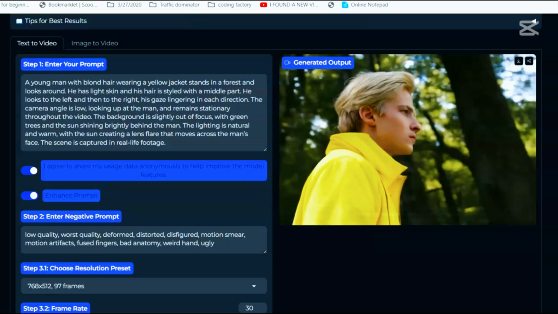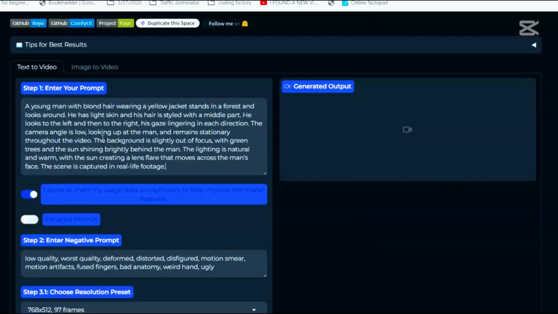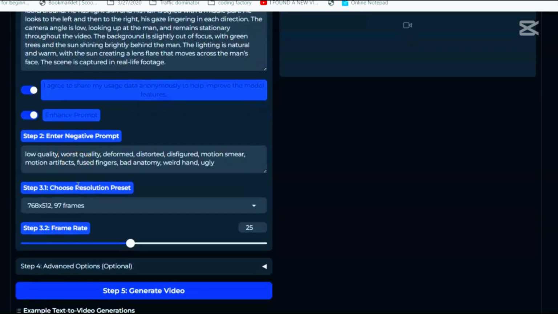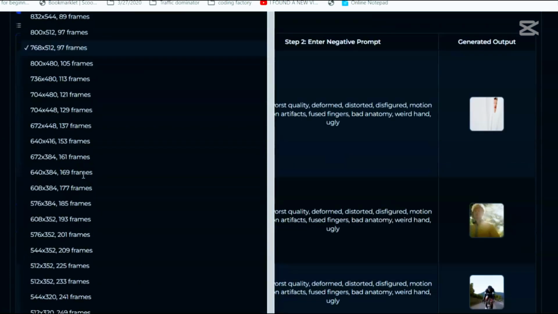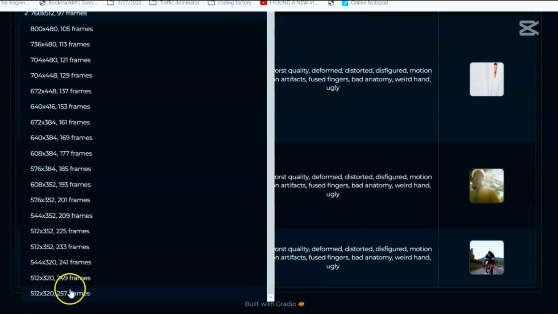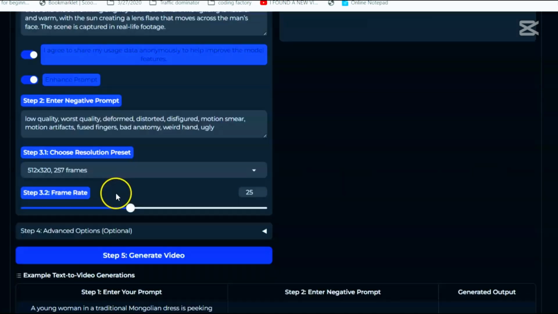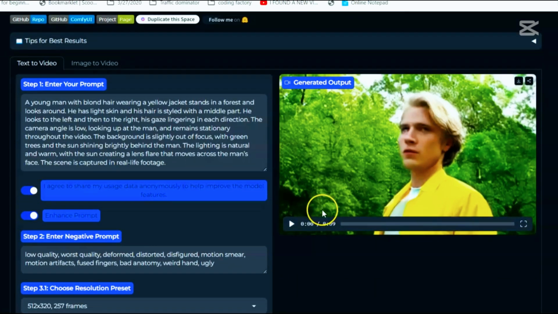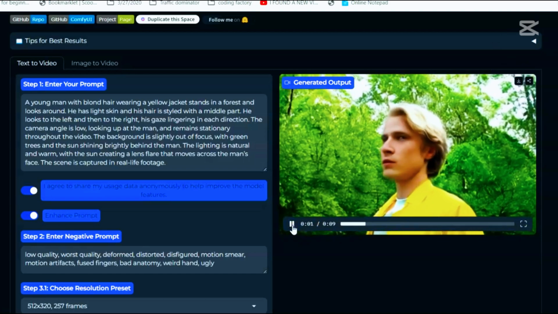Keep in mind that generating a higher resolution video will result in a shorter duration, while a longer video requires lower quality. You can do that by selecting a lower resolution with a longer duration. Once all the settings are configured, I'll hit the Generate Video button. As you can see, it's now a 9 seconds long video, but honestly, the quality isn't great and needs improvement.